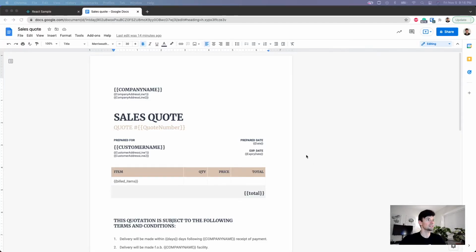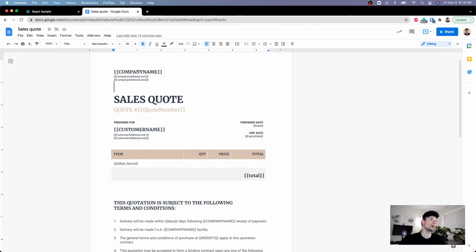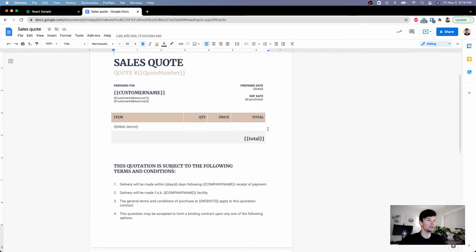In front of me, inside of Google Docs, I have this document. Actually, I didn't create it, I just took it from an existing template. All I had to do is add the squiggly brackets, or mustache brackets, around the company name, company address lines. I added customer names as well, dates and expiry dates.